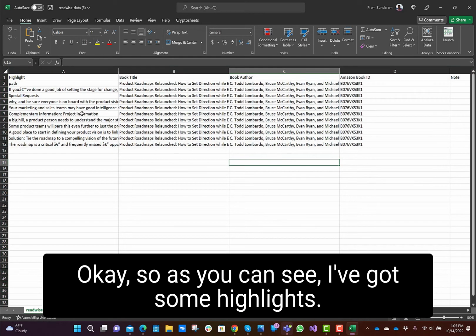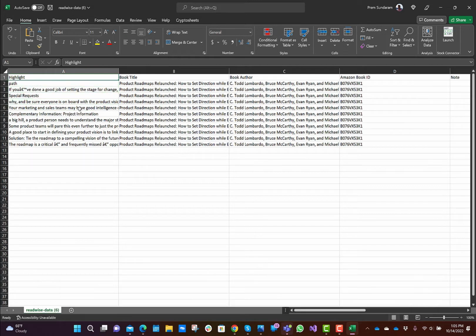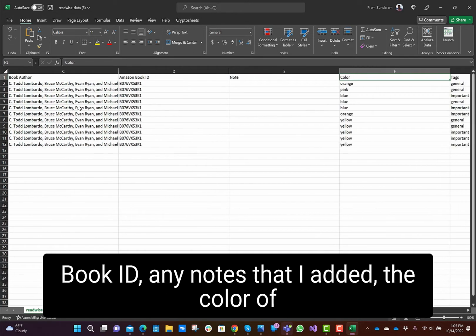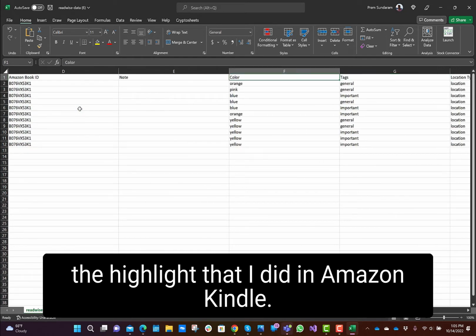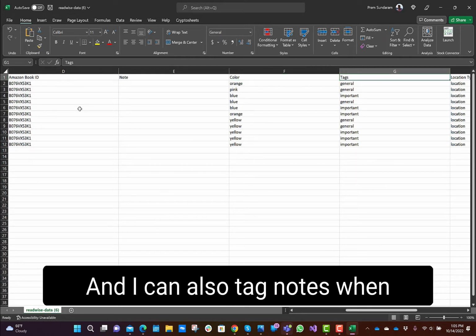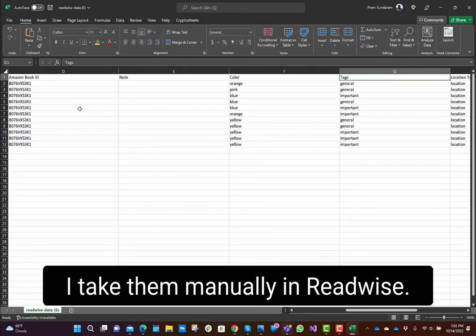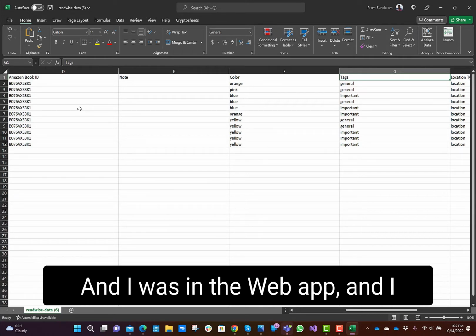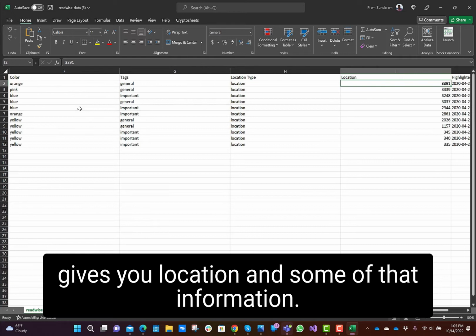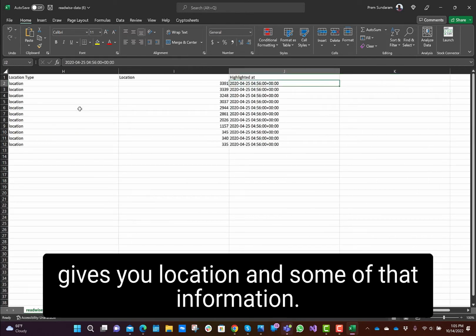Okay, so as you can see, I've got some highlights. Readwise gives me the book title, the book author, Amazon book ID, any notes that I added, the color of the highlight that I did in Amazon Kindle. And I can also tag notes when I take them manually in Readwise. And I was in the web app and I edited my card notes before we exported them. So I have different tags. And it also gives you location and some other higher information.